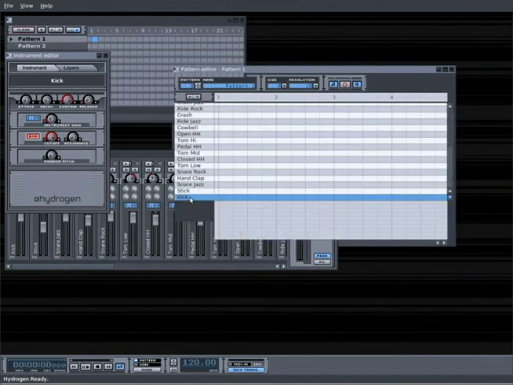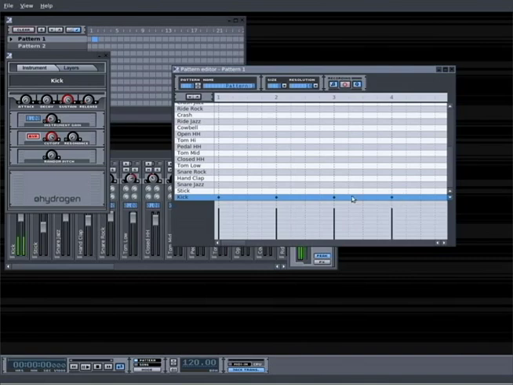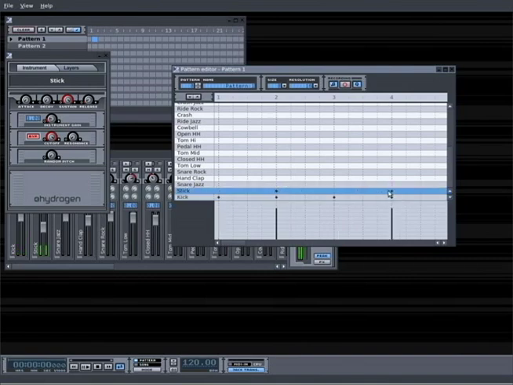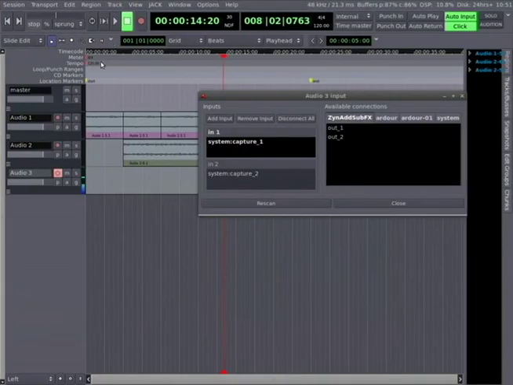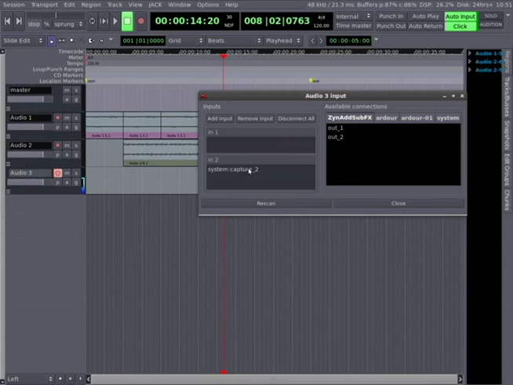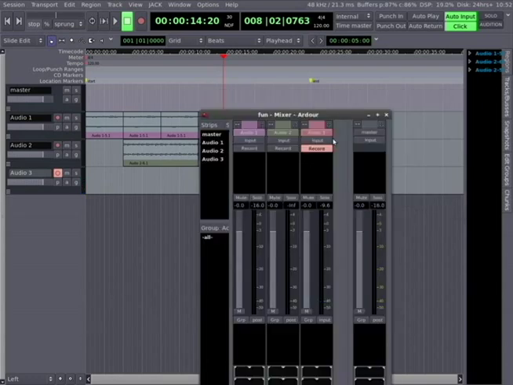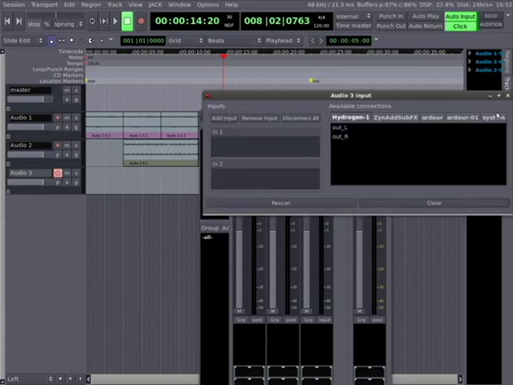And I got a clear little track here. I'm just going to make a simple little beat here. Press play on that. And we got 120 BPM on this. I'm going to remove system capture from here. Oh, I've got to close it and reopen it to see Hydrogen, I guess. There's Hydrogen. I'll add that in there.